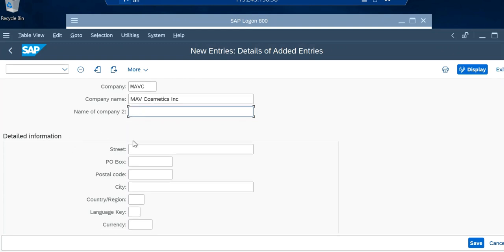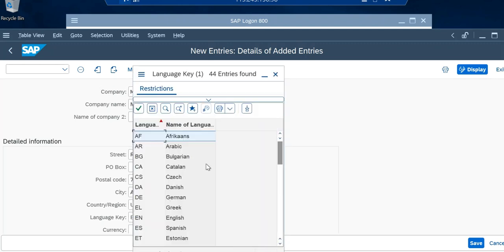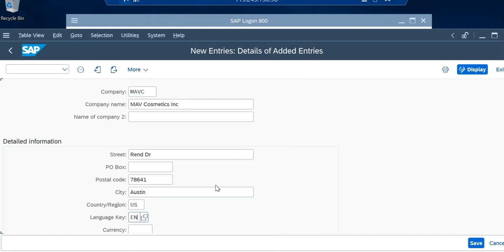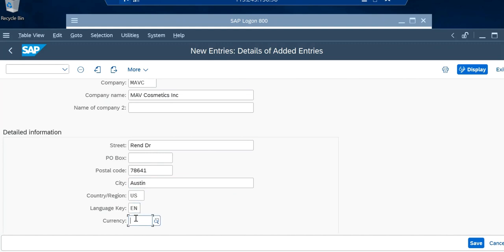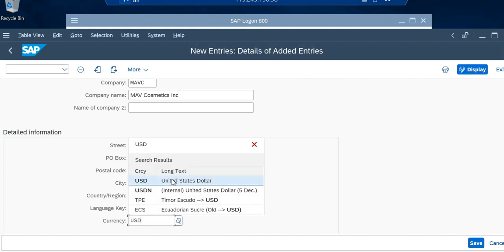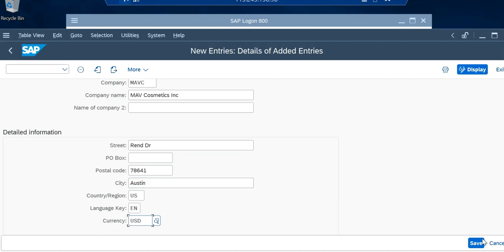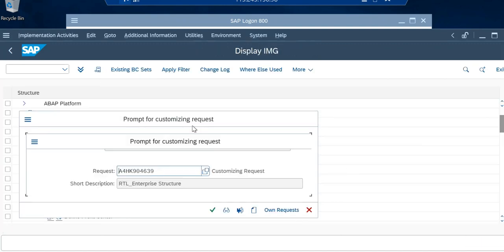Some basic detailed information: the street would be Pen Drive, postal code 78641, city is Austin, country or region is United States. Language is English. You have an option to select multiple languages or the regional language; based on the requirement of the client, you can choose the respective language. Currently I'm using English. Currency is USD. So let's save this information and check back if these details are saved.